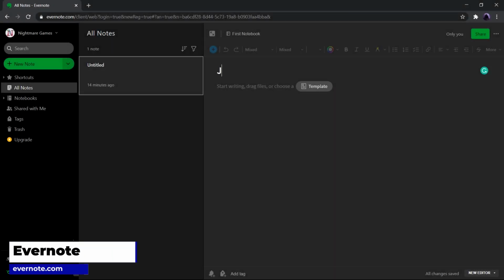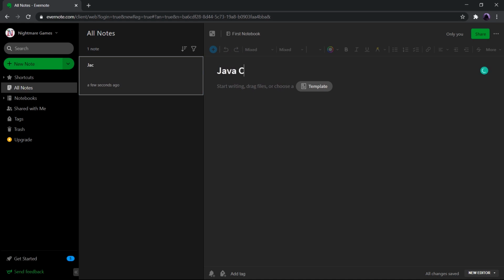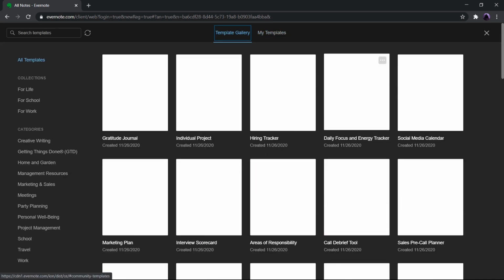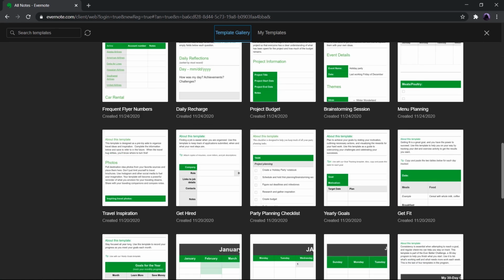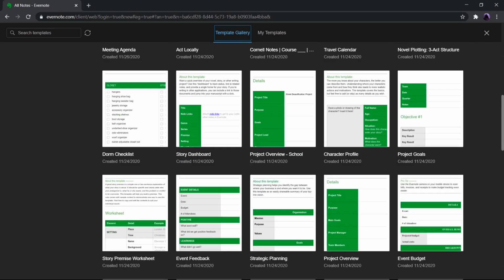Next up, we have Evernote. Evernote is just a simple note-taking app. Just kidding, Evernote is so much more. Have a picture of something important to you that you may need later, like a boarding pass or receipt? Evernote has got you covered.